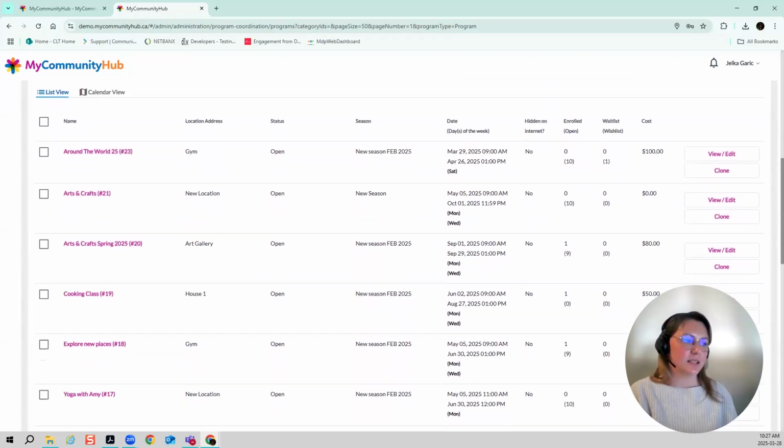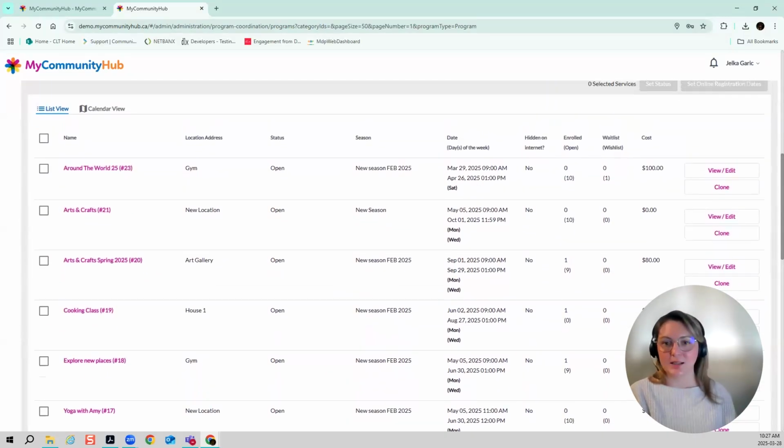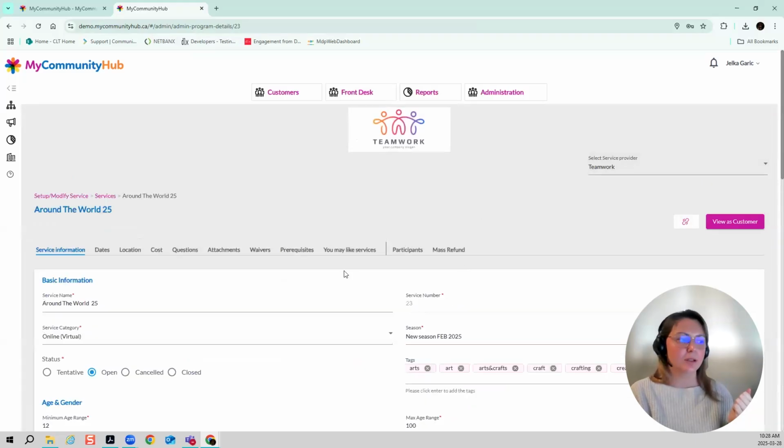Just to show us here, so we have our list view on our end as well. It looks very similar to the list view that the customer sees. You just see some information that's a little bit different. One of the greatest features that I really love is that you can see kind of who's enrolled, who's on the wait list, wish list. You can get those numbers without having to pull a report. But it's just there.